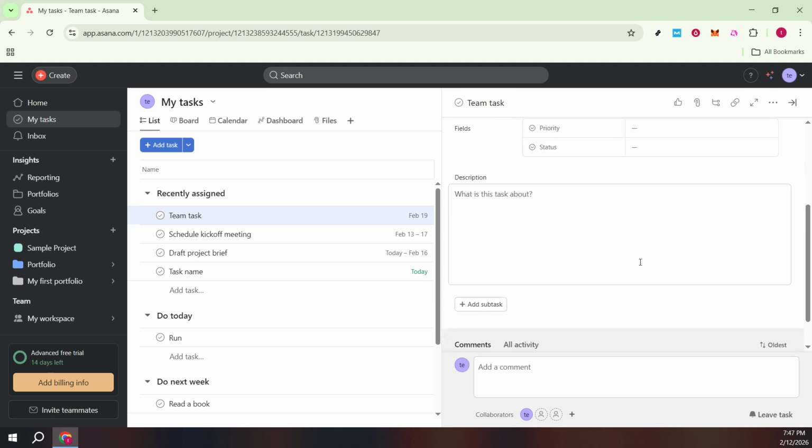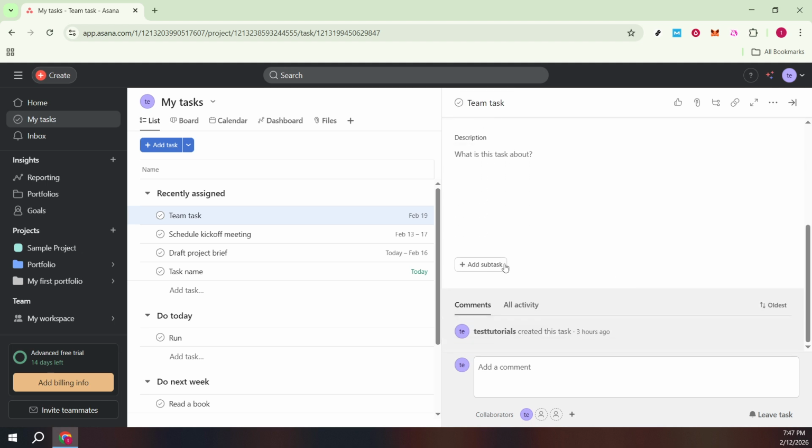Inside the Details panel, find and click Add Subtask. This creates a line right under the subtask section where you can begin defining the work that rolls up into your parent task. You'll see a blinking cursor ready for input, confirming you're in the right spot.